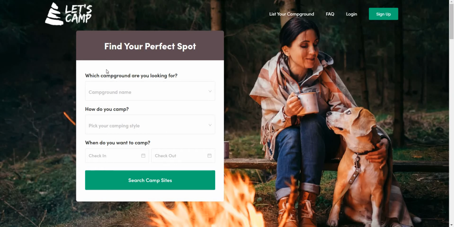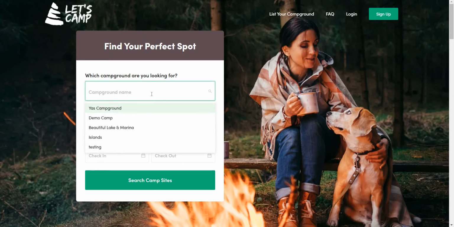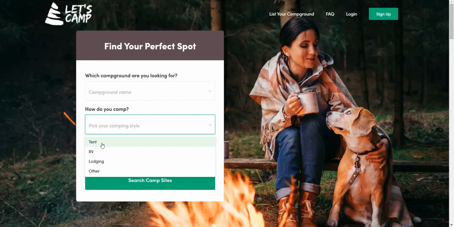So from our home page, you will see that now the first thing that it asks for is a campground name. If you know the name of the campground you want to book at, which a lot of people do, you can go ahead and type it in and pick it from the drop-down list. Then you want to pick your camping style.